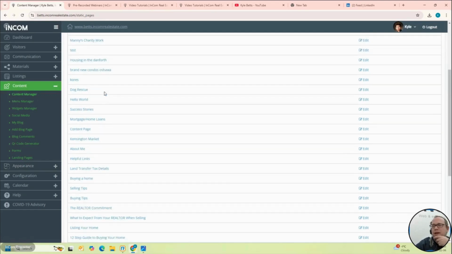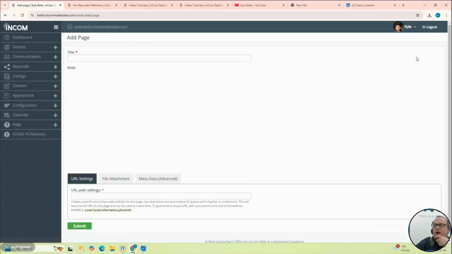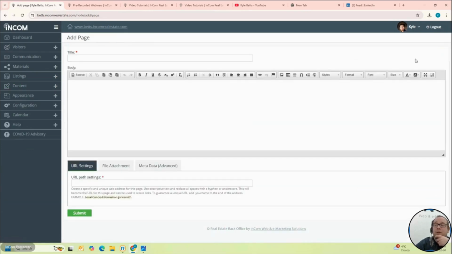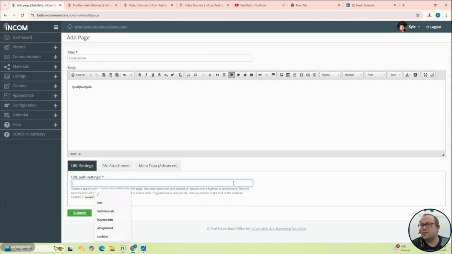See, these are all the pages I've made. I've made a million pages in the past. If you want to make a new page, go to content manager, click on the add a new page button. This looks really similar to the blog page because it is. If you go to title, say, I love snow, then type in information. You can put in photos. You've seen this before. It's pretty straightforward. And again, URL path settings, I love snow. So when people go to mywebsite.com/I love snow, that's where the page is going to be.